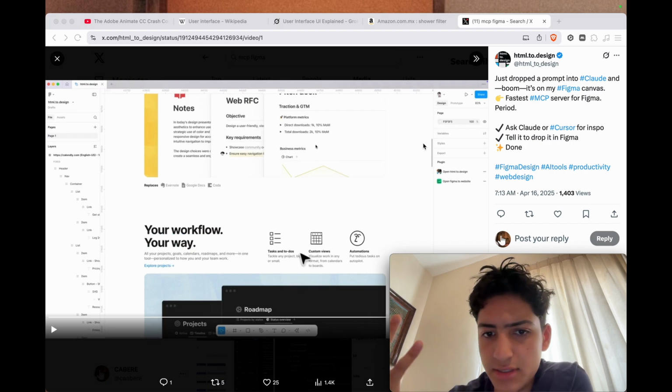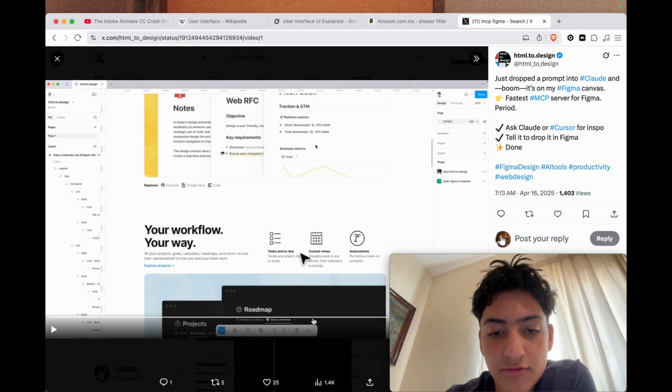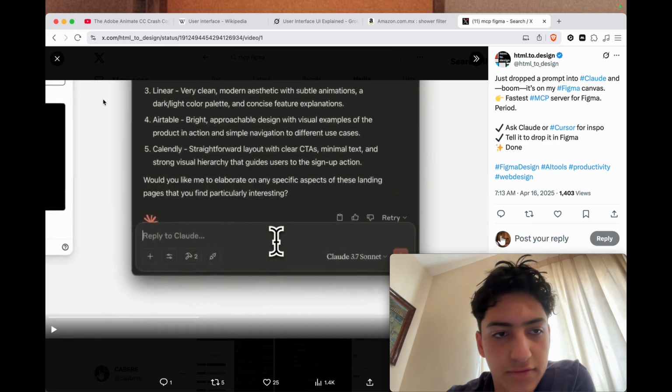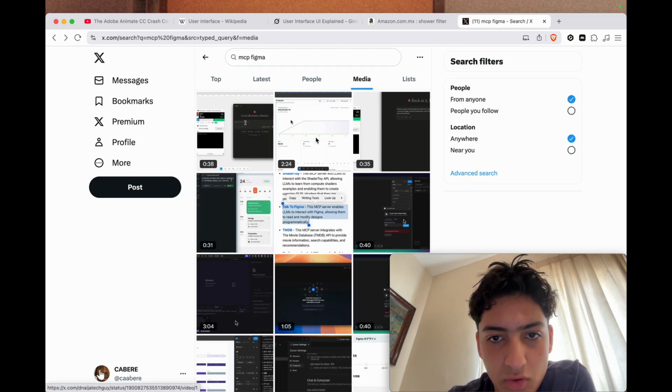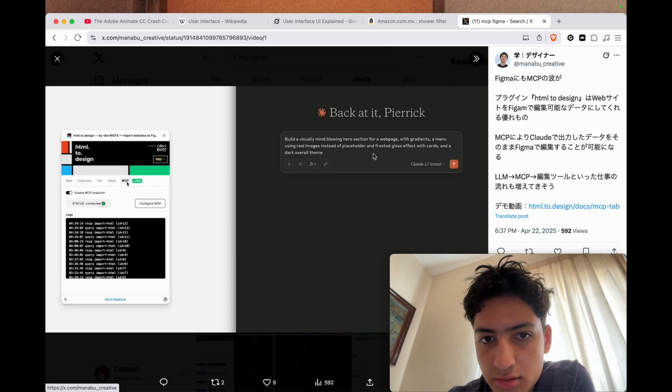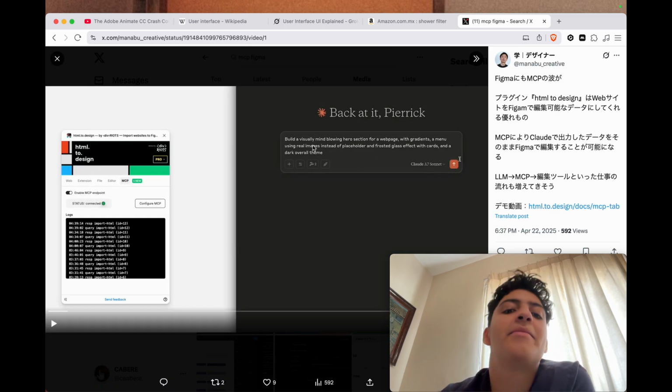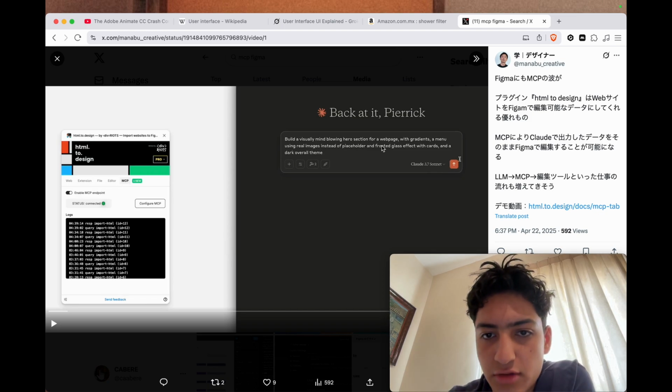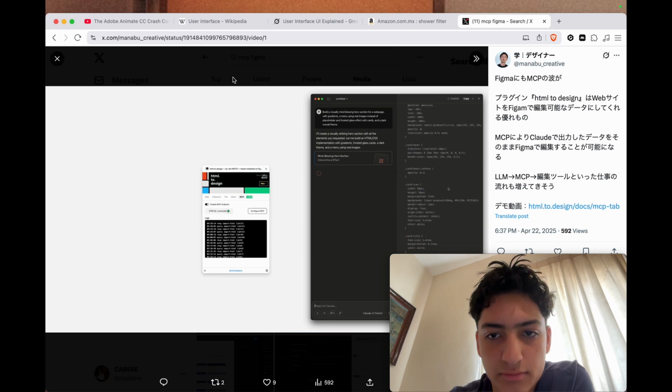And it's the same thing. So this is a really good example of this, right? I think I have also other examples. So look at it. Build a visually mind-blowing hero section for a web page with gradients and menu, blah blah blah. So build a hero, whatever.